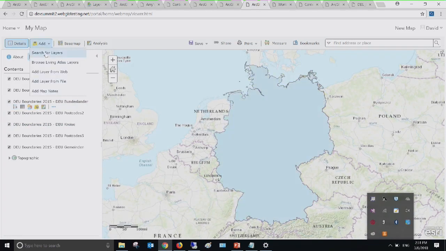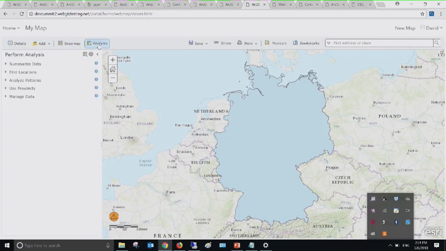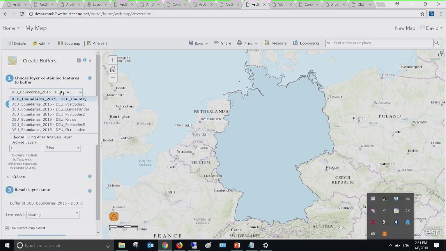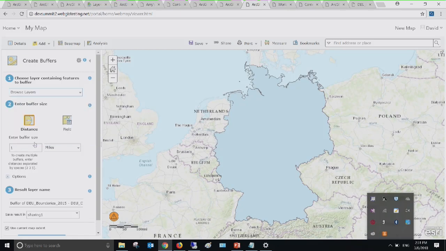Or I can go to search for layers. That's very straightforward. One trick that I want to show you is in the analysis tools. Open any analysis tools here. If you click the drop-down list, you will see Browse Layers.